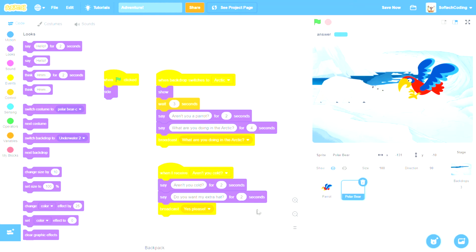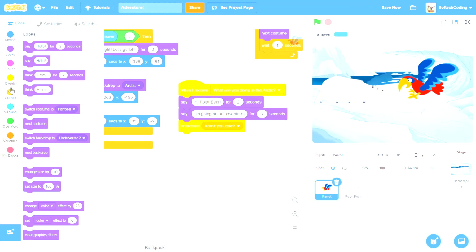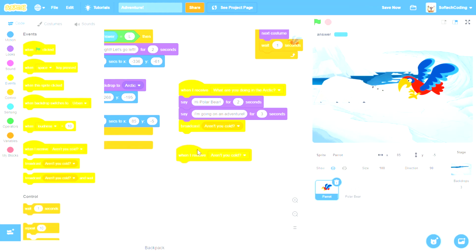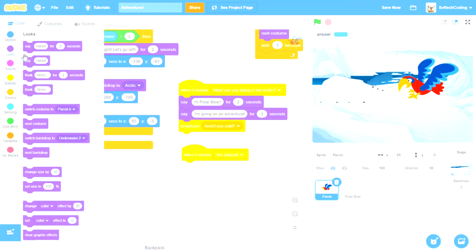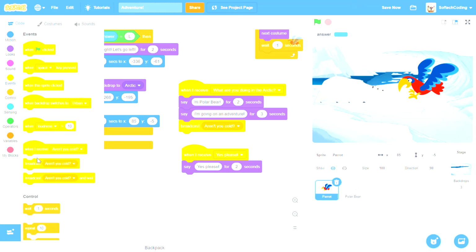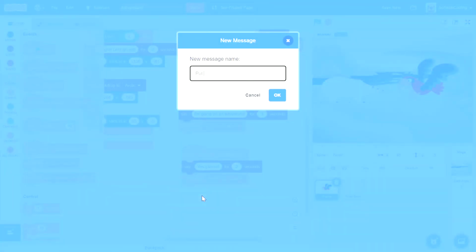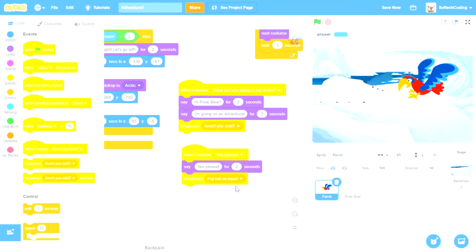And then we can make this a little bit longer. Go back to our parrot, and then events. When I receive, this should be our last one. Yes, please. And then say, yes, please. After this, we need one more broadcast, to our hat sprite, which we're going to add to put on top of the parrot's head. So now we're going to broadcast put hat on head. This is going to be for our hat sprite.